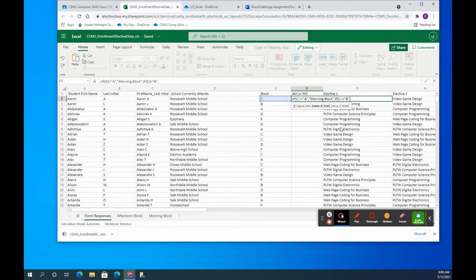Notice I'm watching these here. It's going to be morning block. Okay? And now I'm on my false. So now I still need to check to see if it's a C. So if this equals C, now I'm on my true, it's going to be morning block. Otherwise, it's going to be afternoon. Whoops, that's probably what I did last time. I forgot to put afternoon inside of quotes. Afternoon block.